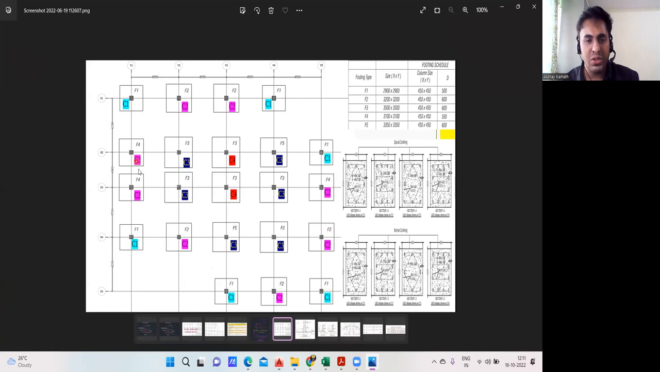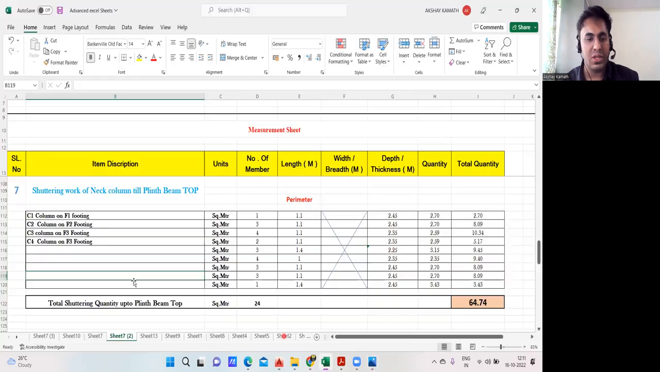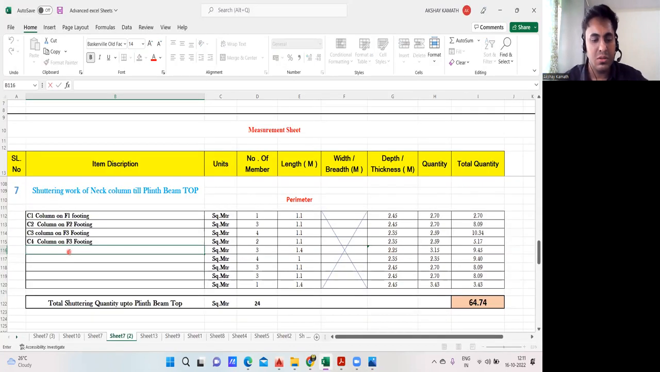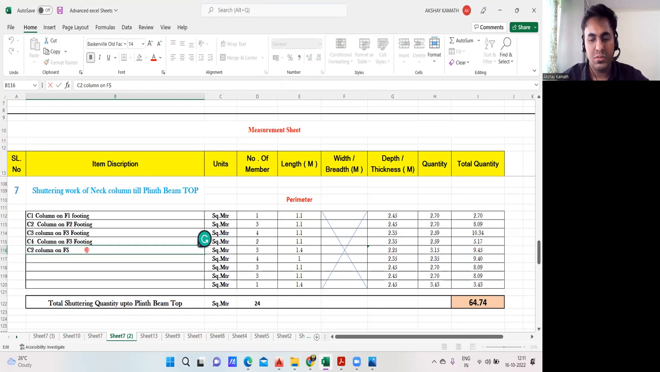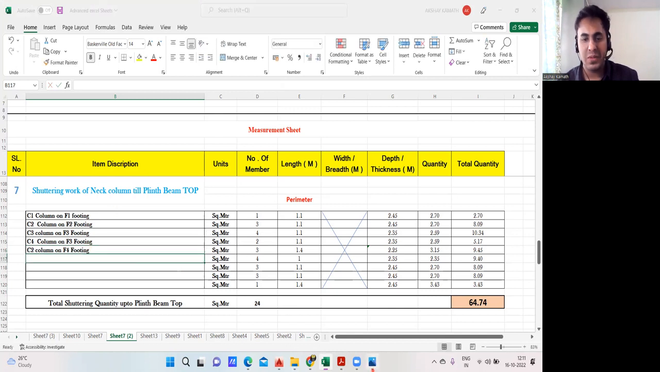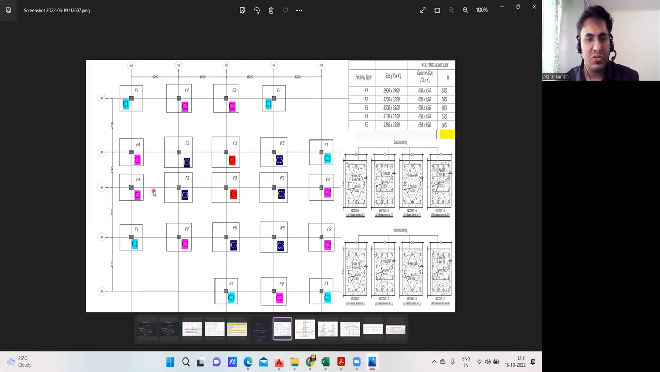That means 1, 2, and 3. So which column is that? C2 column on F4 footing. So I'll write here C2 column on F4 footing. Okay, done. So F4 is done.